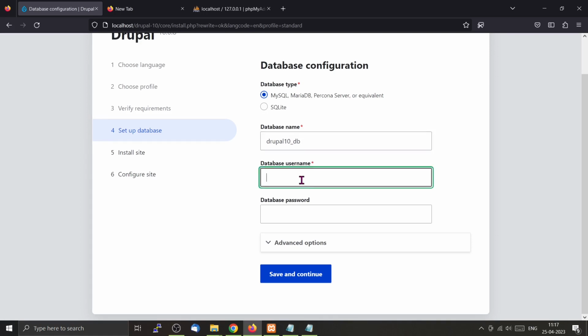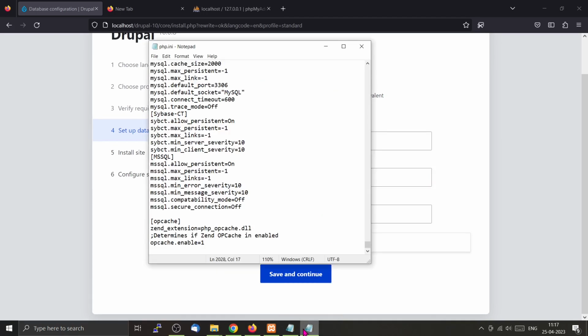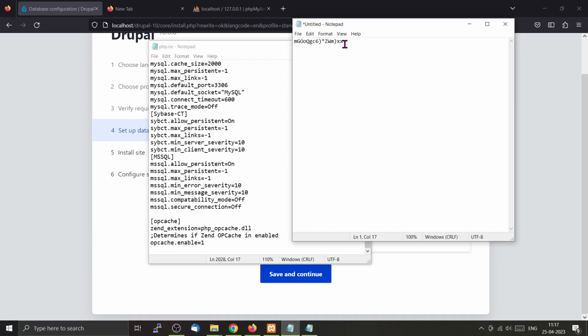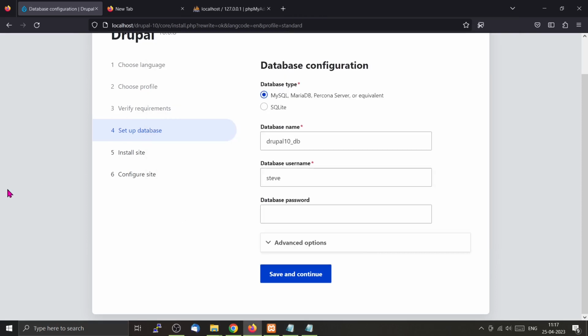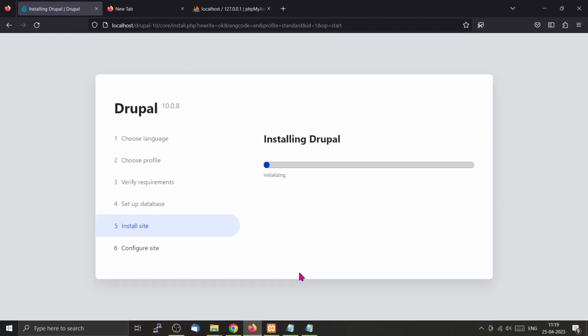Now you have to give the database username. That would be Steve. Now we also have to give the password for that one. That's why I asked you to save it. I'll put the password here. Now press save and continue. Now the installation of Drupal has started. It will take some time to complete, so wait for that. After that, we will configure the site.